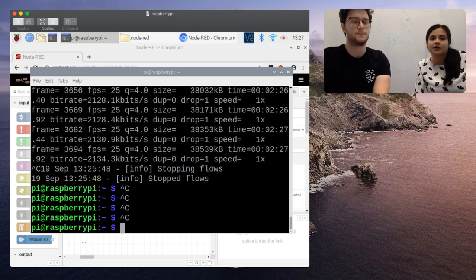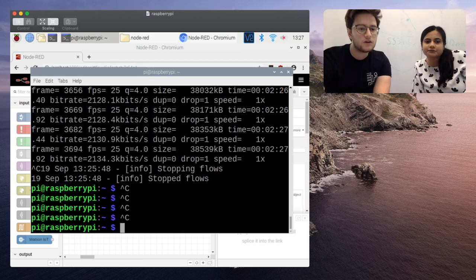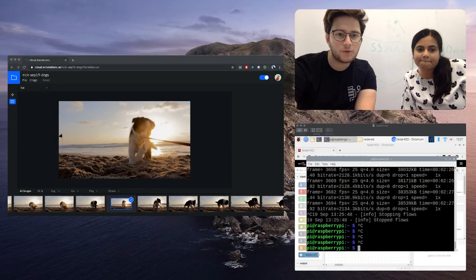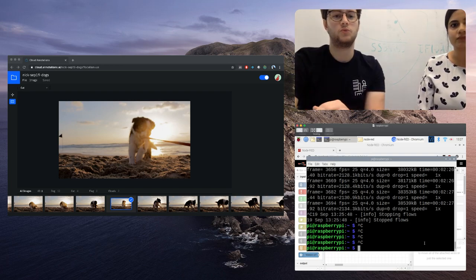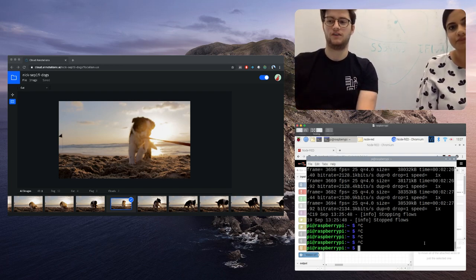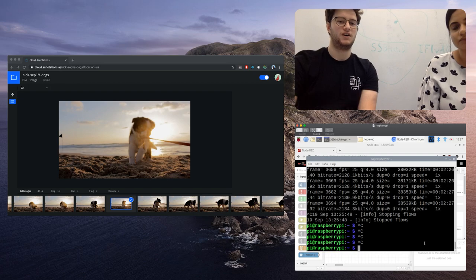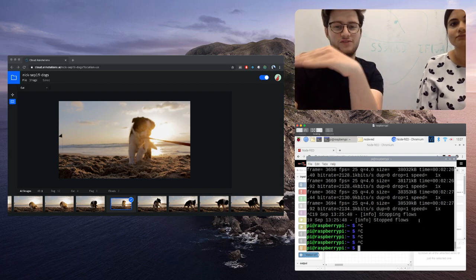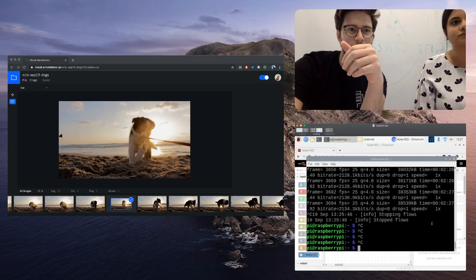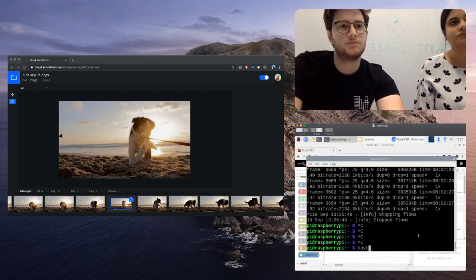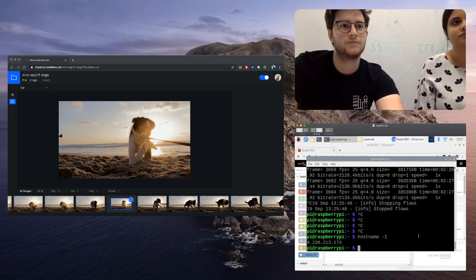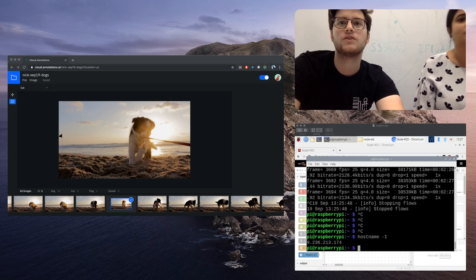Right. So, yeah. Cool. I'm going to open up Chrome again. We need the IP address of the Raspberry Pi so that we can see what's going on from our actual computer. You can get the IP address by typing in hostname -i. And so our IP address is 92.36.213.174.